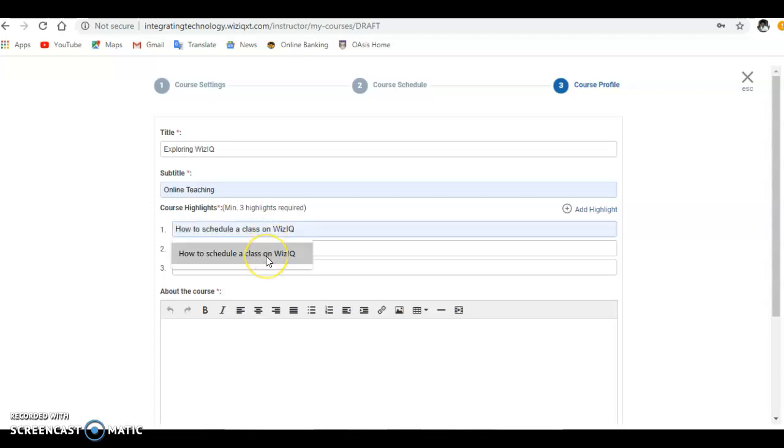I'm going to talk about how to schedule a class in WizIQ, and WizIQ features, and using WizIQ features. Well, about a course. It's about WizIQ.